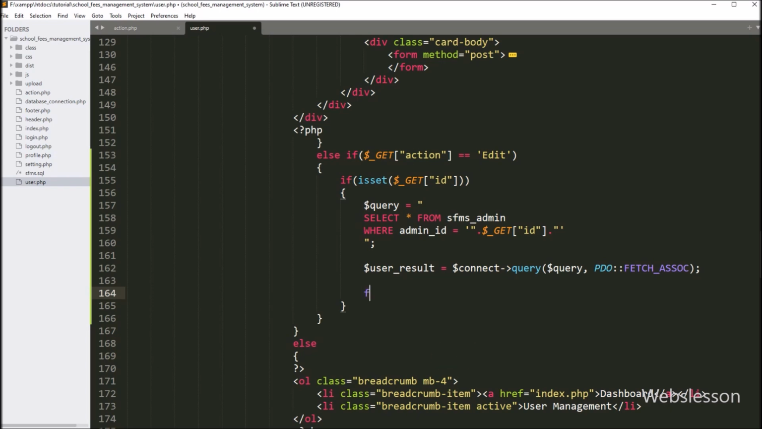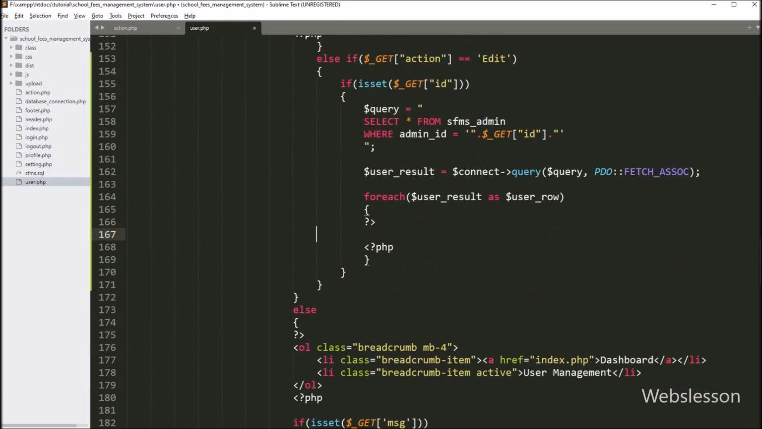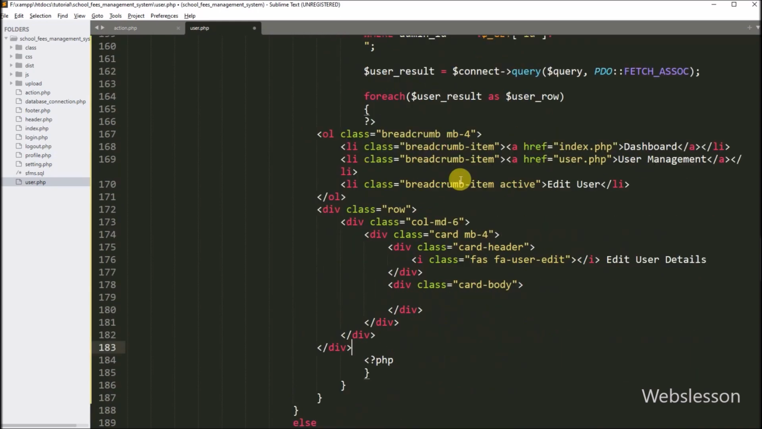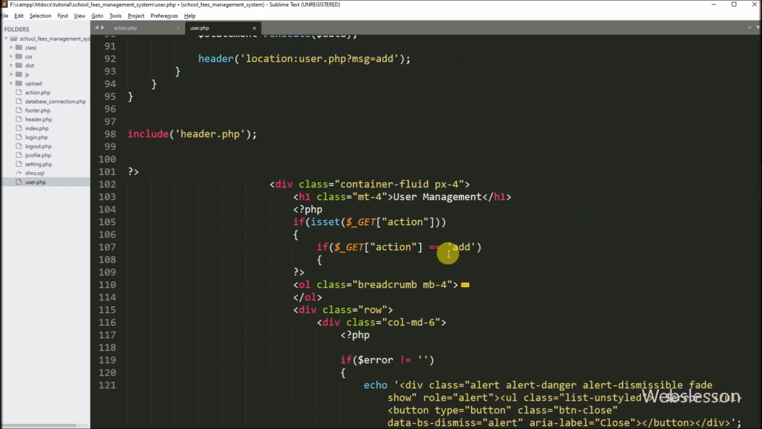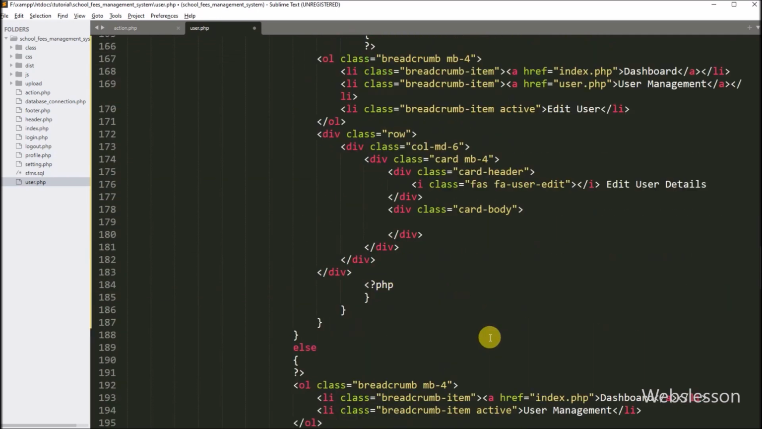Now for fetching data from the $user result variable, we write a foreach loop. Under the condition, we write $user result variable as $user row variable. Now between this, we paste this HTML code, which will make the edit user template page. Now for creating the edit form, we go to the add user data block of area, and here we copy this form code, and paste it under this edit user block of code, and now we want to fill this form with data.